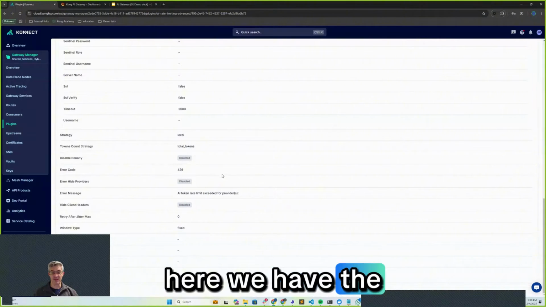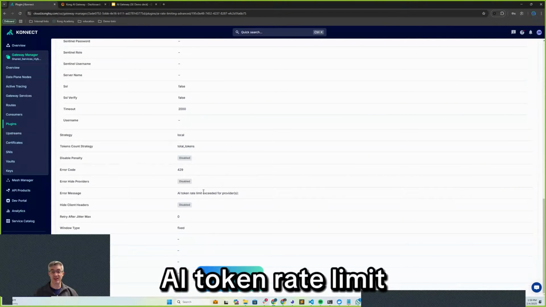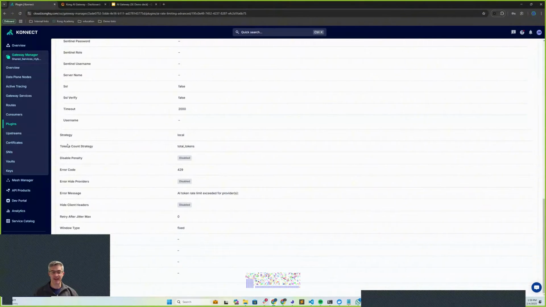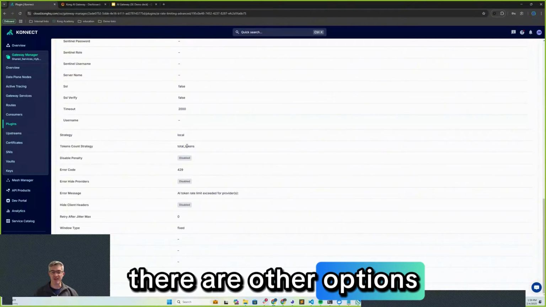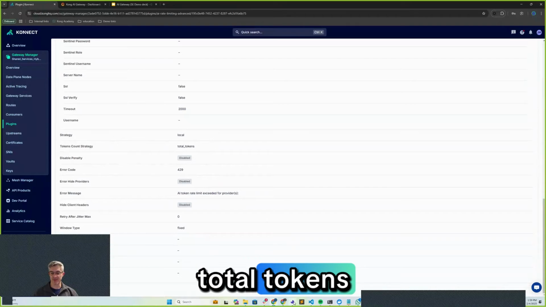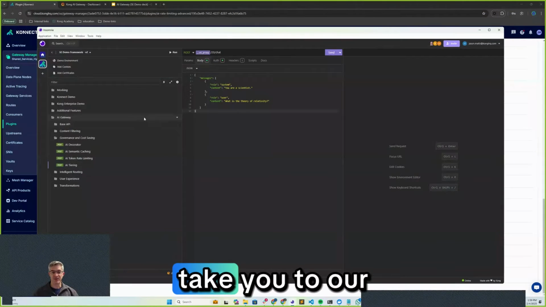And you can see here we have the specific error codes, 429's, AI token rate limit has exceeded. And like I talked about before, the token counts strategy here is based on total tokens. There are other options you can use. In this case, you're going to use total tokens. So let me now take you to our tiering platform.